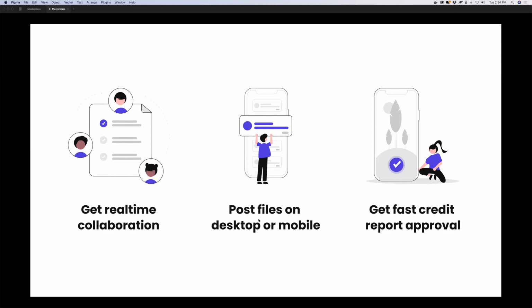When we think about posting files on mobile, to actually see someone just posting it physically creates a better visual model in your head. Even the check mark, get fast credit approval, it enhances it. It doesn't overwhelm it. It doesn't distract. It works in tandem with it to show and not just tell them.